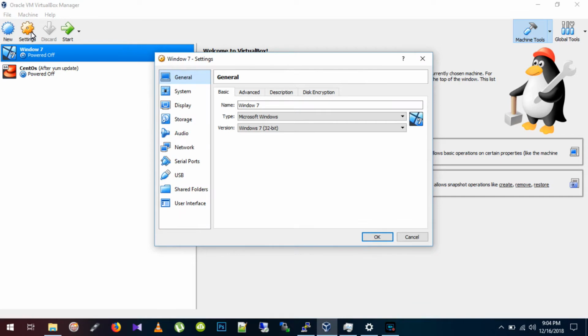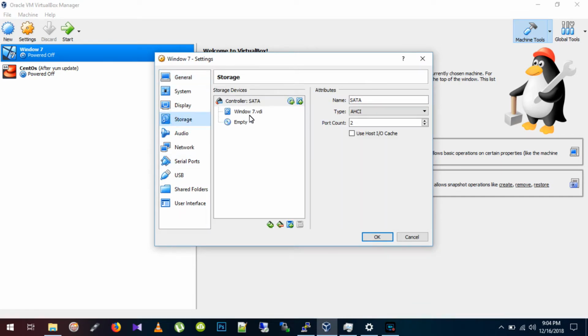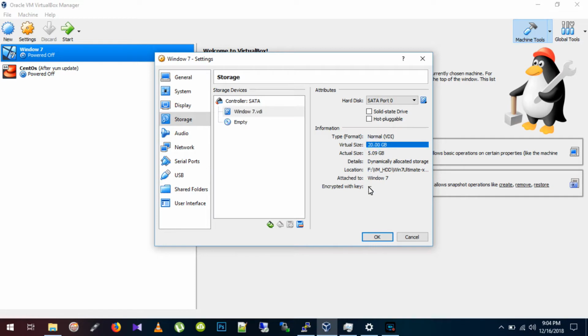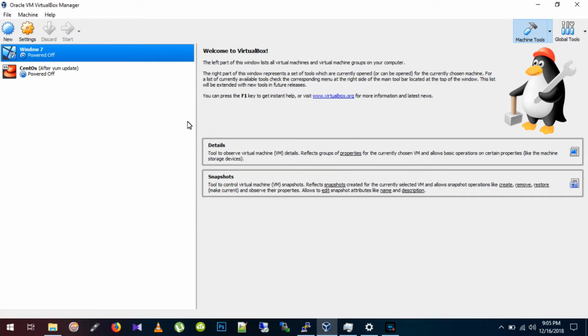Again, we need to verify the settings were applied correctly before we power on the machine. Okay, disk size is 20 gigabytes. Now we power on the virtual machine and see what happened to the hard disk in the Windows machine.